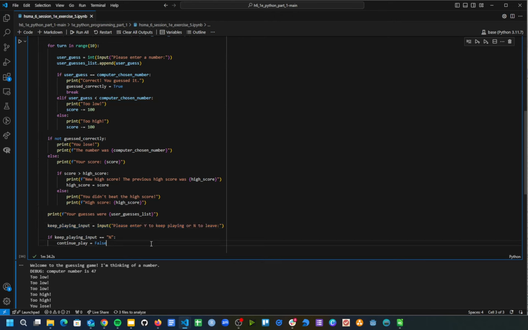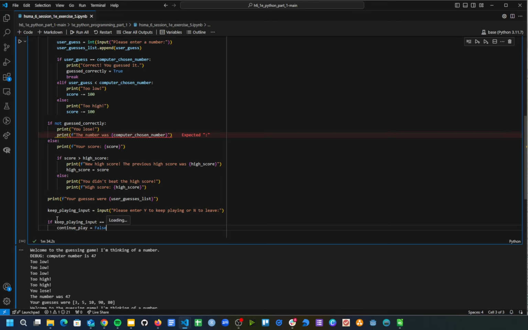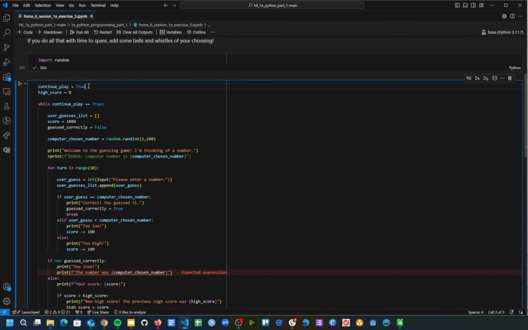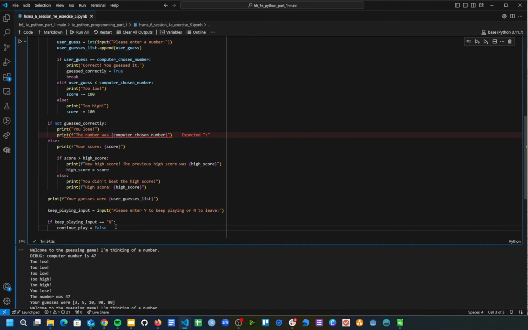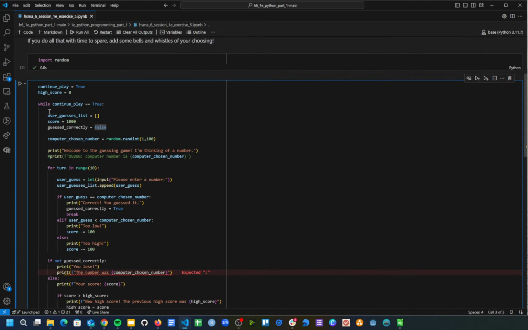So we could ask the user at this point to enter true or false, and we could try and cast that to a Boolean. I haven't done that. I've just asked them to enter y or n, and if they enter n, we set continue play to false, and we will escape this while loop. However, if they press y, we do not change the value of continue play. We leave it as true, which is what we set up at the very beginning of the program. And what will happen there is at this point, they will jump back to here, and the game will run again.